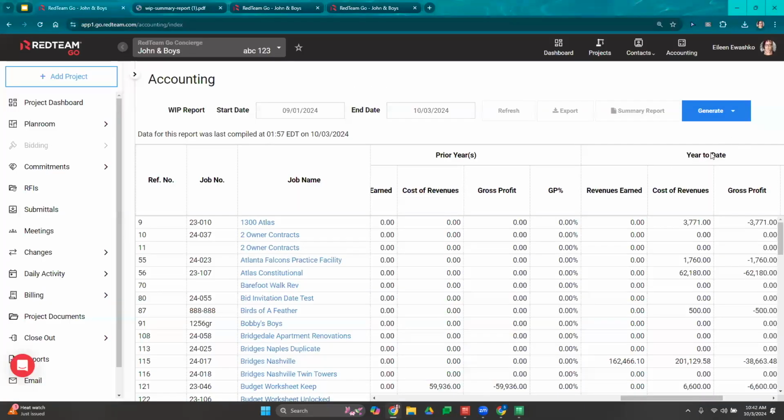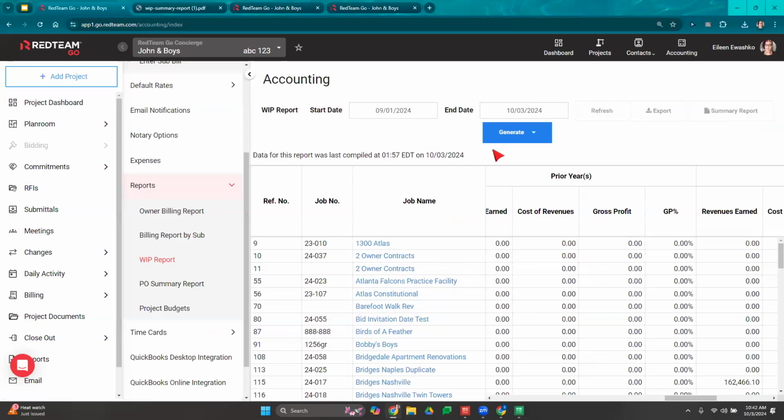So that's my WIP report right over here. If I want to refresh, I can select refresh. Well, we can change it to generate to inactive projects if needed.